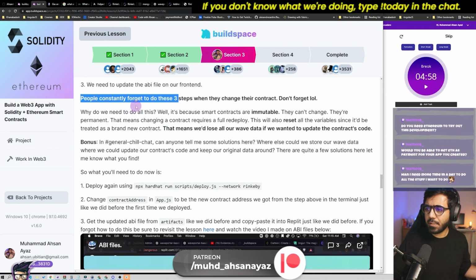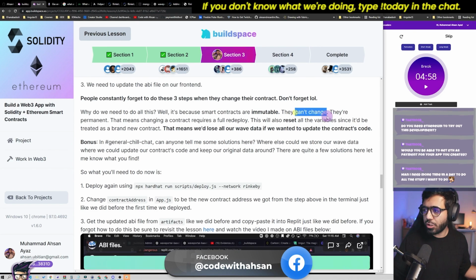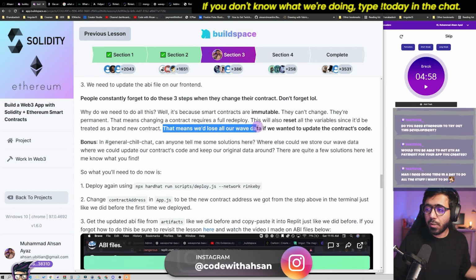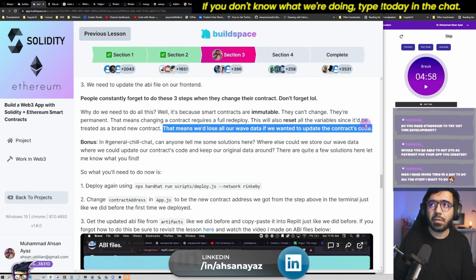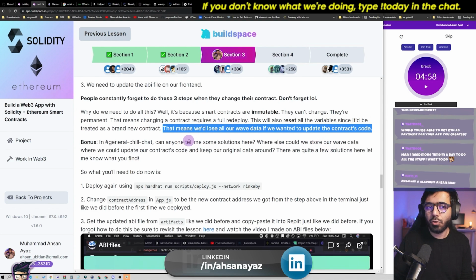As they say, smart contracts are immutable. They cannot change. They are permanent. That means changing a contract requires a full redeploy. This will also reset all the variables, since it would be treated as a brand new contract. That means we would lose all our wave data if we wanted to update the contract's code. If we do a reload and we want to get the original data, then we can just use the old contract's address and assign the new contract's from there, right?